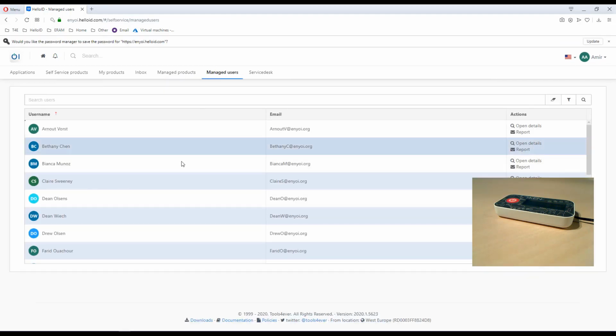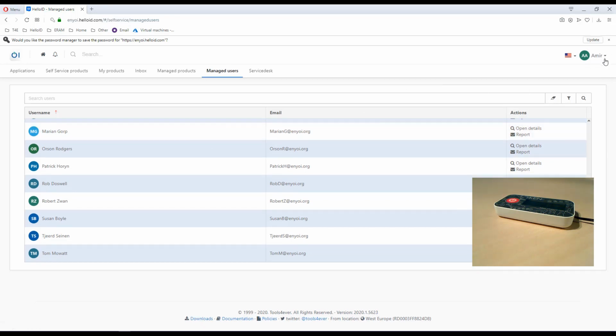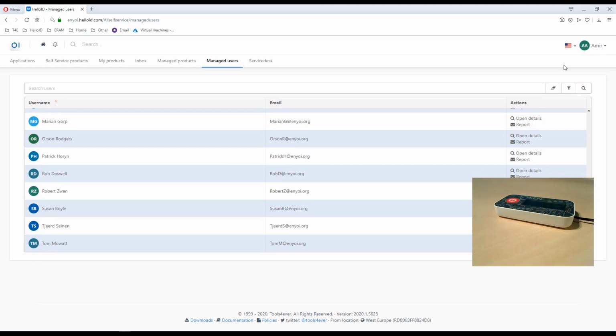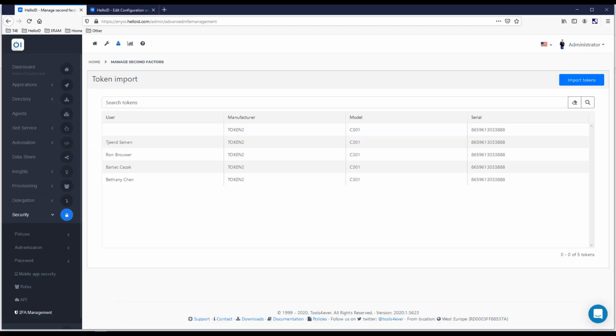So I have managed users. And if I create a new user via the provisioning process, I will show you that it will pop up for this manager. So let me go briefly, or actually quickly, through that process. First, let me shut off the camera. There you go. And so let me go to the provisioning process.